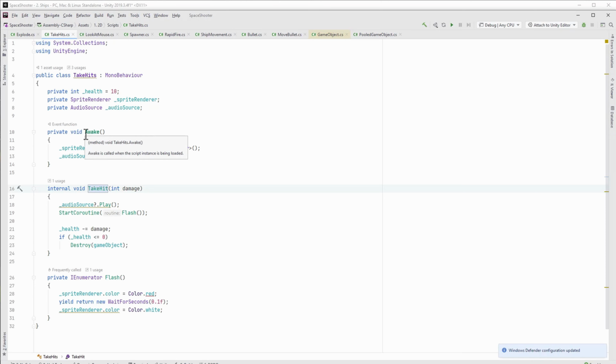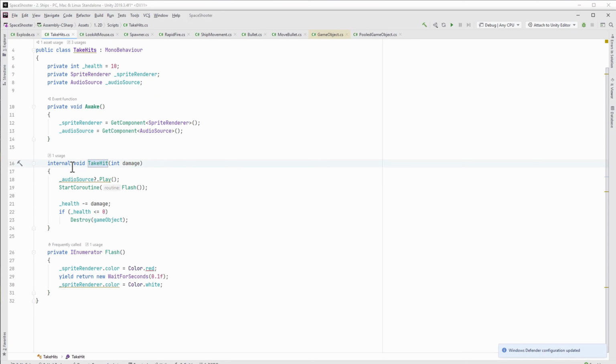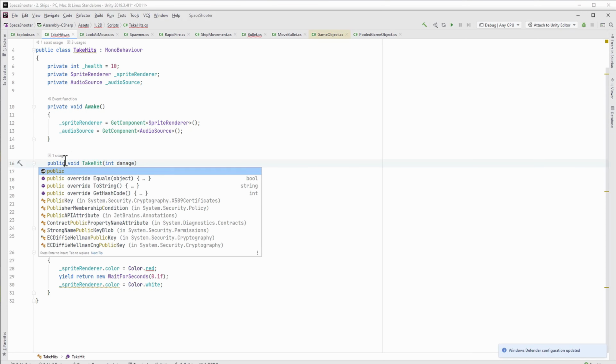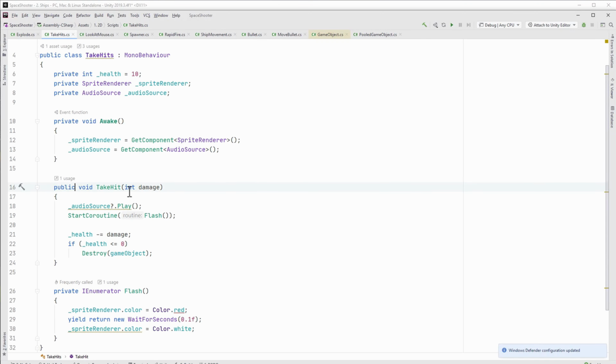Our TakeHit method, this is the one that we care about. Now it's marked as internal. I'm just going to make that public because it doesn't make a difference, and sometimes that gets confusing.